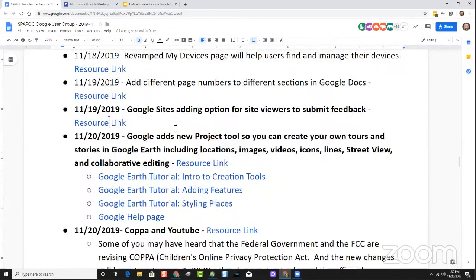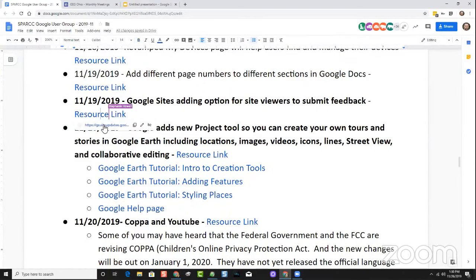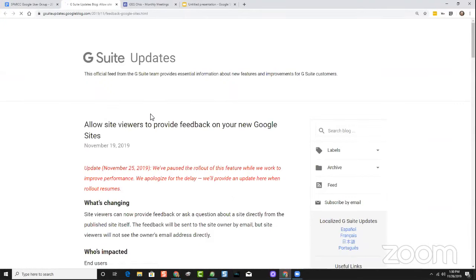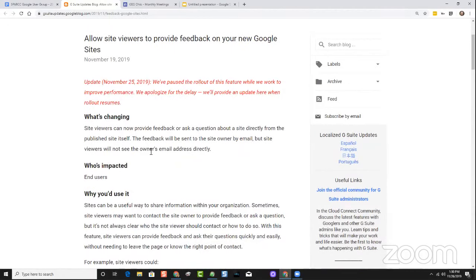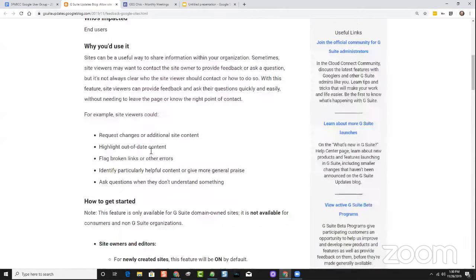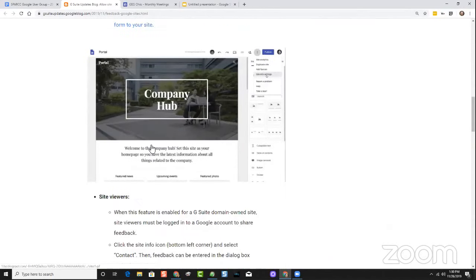All right, what's up next? The next one, another Google Sites update. It did get pushed back. It says updated on November 25th that it is paused for right now because they're working on updating the performance. So it's kind of like that audio feature, but it is coming soon.